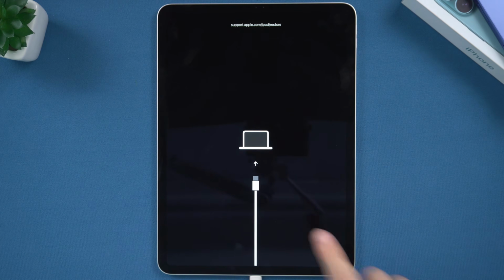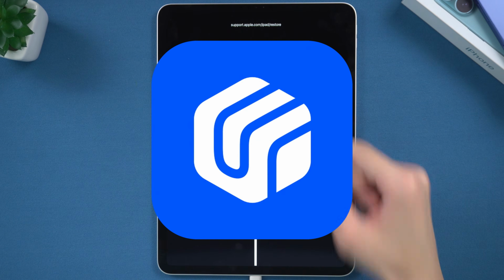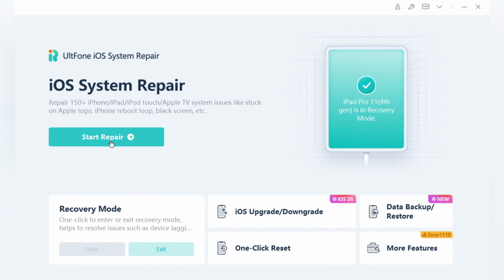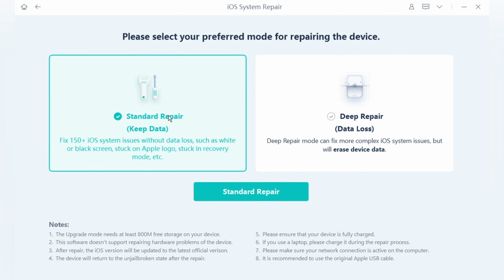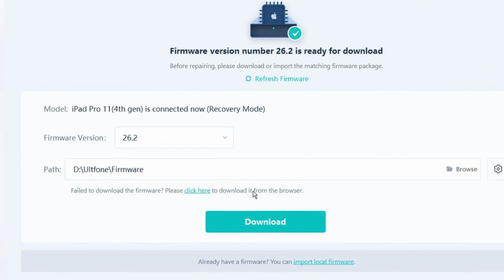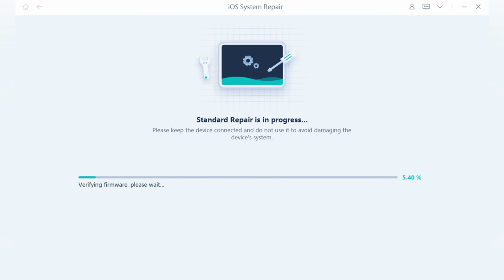If you are still encountering other issues, you can also consider using UltFone's system repair feature, which will not cause any data loss. Return to UltFone, click the green Start button, select Standard Mode, and then click the green button to continue. UltFone will fetch the latest firmware for your iPad, and you can choose a location to save the firmware. Once confirmed, click Download to proceed.